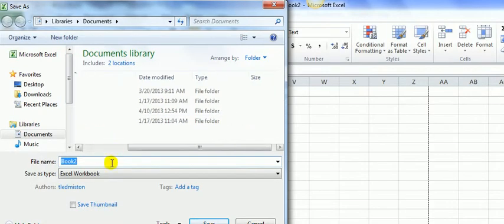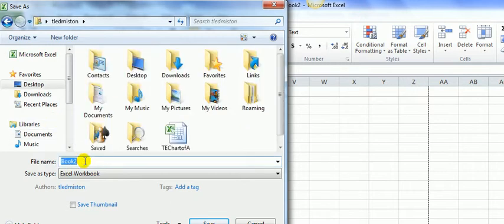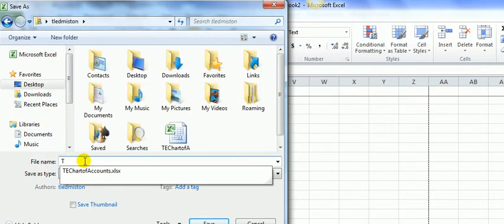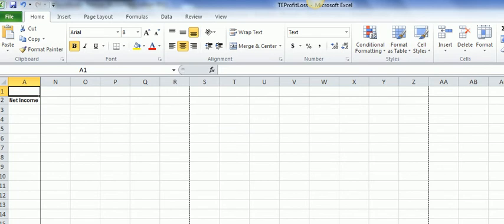And we're going to save it in the proper location. And then we're going to name it your initials. And this is the profit and loss statement. Click the Save button, and there you go.